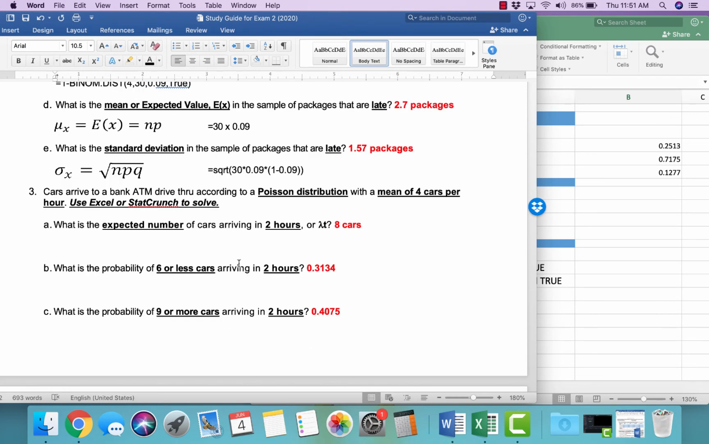Let's go ahead and do problem number 3. Cars arrive to a bank ATM drive-thru according to a Poisson distribution with a mean of 4 cars per hour. So the way I structure my problems is to walk you step by step so that you don't rush to Excel and make an error. So follow the structure and you'll be okay.